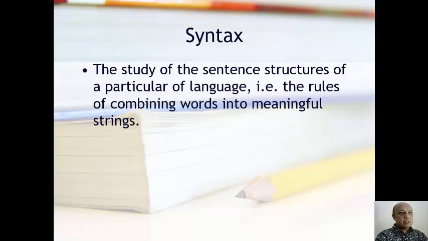Now, syntax is the study of sentence structures of a particular language. Again, this is the sentence structure. You study the structures of sentences in a particular language, for example, rules of combining words into meaningful strings. You are going to study the rules which you have to apply when you want to make your sentences meaningful.